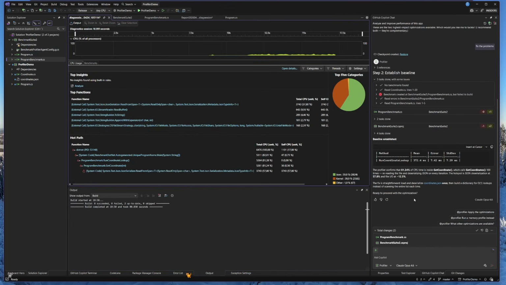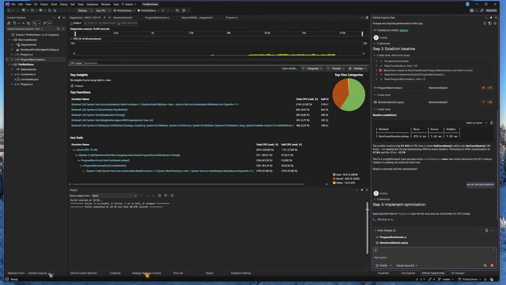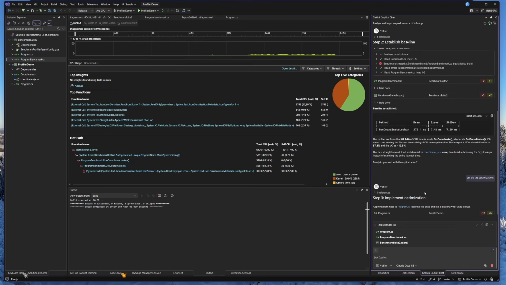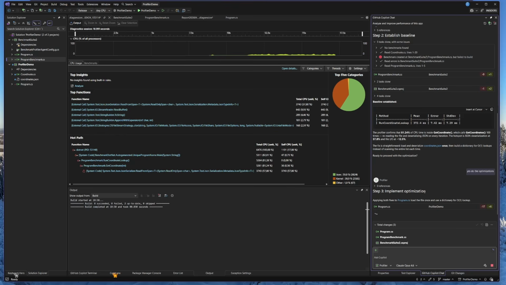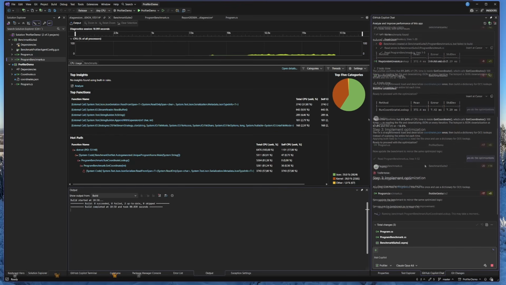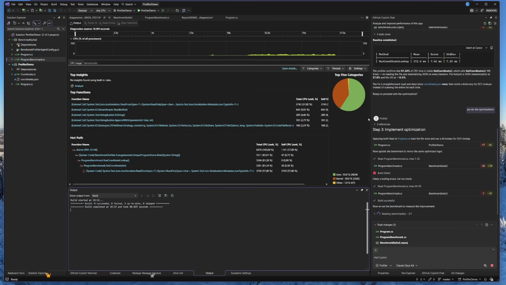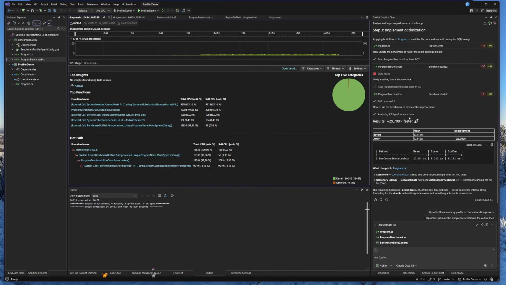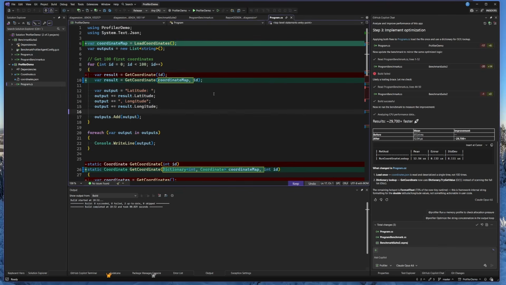This will take a while, but not that much because it's a pretty small app. So now we can see the result of the benchmark, and we get a question here, ready to proceed with optimization? Yes, so now it will do them for us. So step 3, implement optimization. Applying both fixes to program.cs. So now it will improve my terrible code to make it more performant. When it has done the changes, it will also rerun the benchmark to verify that there have been improvements. And here is the result, and you can see this is about 29 times faster. And here you also got some data from the benchmarks.